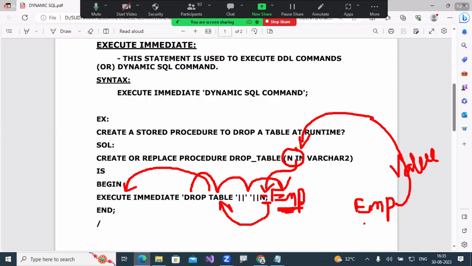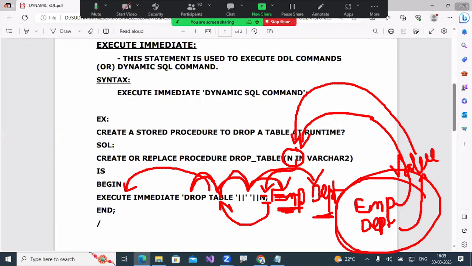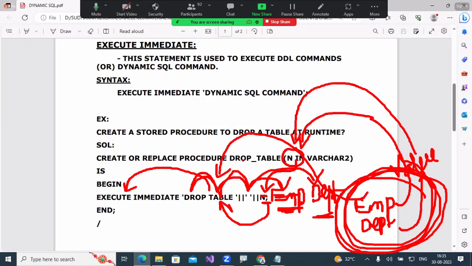In the next case, again at runtime, if I'm using the DEPT table, then this will be taken as a value. The value will be stored in the n parameter, and in place of n it will take DEPT. Then the query will be built by execute immediate: drop table DEPT. Then the DEPT table is deleted. So at runtime, whichever table name you pass, your query will be built for that table by the execute immediate statement.